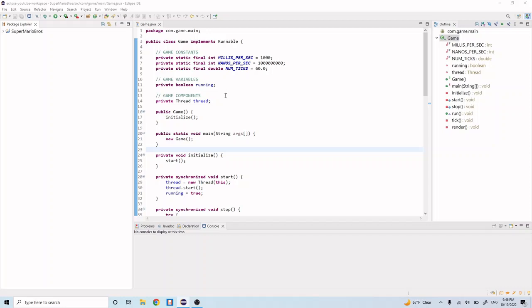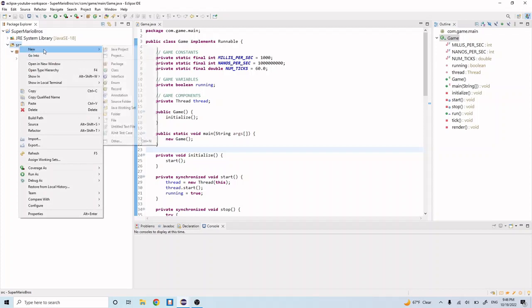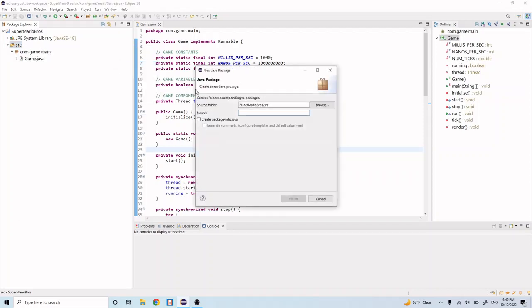Alright, so the first thing we want to do is go to our Package Explorer and our Super Mario Bros. folder. We want to open up the source and create a new file for our window. So we're going to create a new package first. Remember, the package is just a way to organize your files. We're going to create a package called com.game.graphics. This is going to be a package where we store all of our graphics-related things, anything that renders to the screen, the camera eventually, and so that's what this will be for. Let's go ahead and finish that.